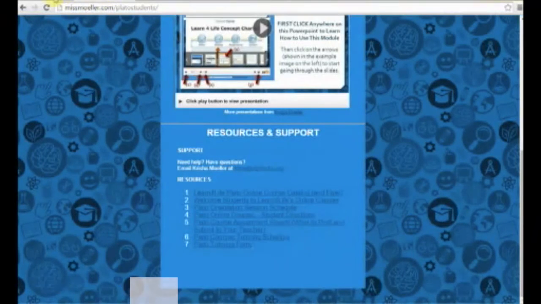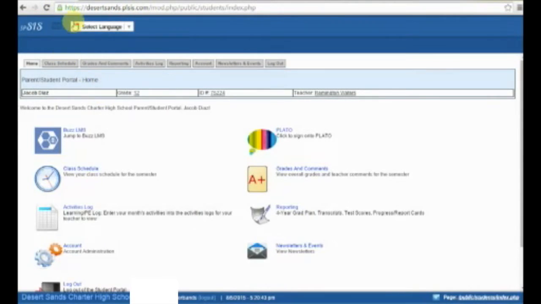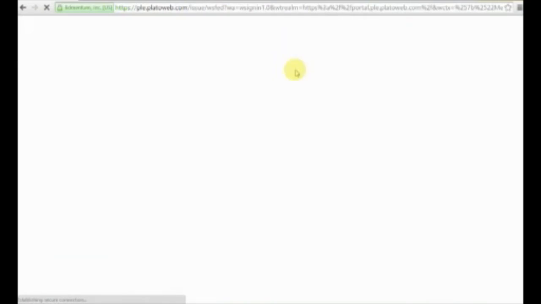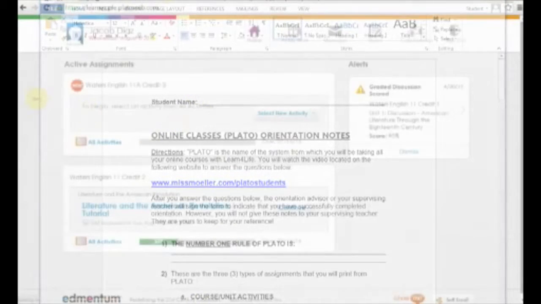Then every time you log in, you're going to see this. So you go to the school's website, Student Portal, and then a login, and then you're going to go to PLATO. PLATO is right over here. It's the big colorful button. This is where all your online classes are. Click on PLATO, and then you'll be taken to the PLATO portal, where your online classes will be located.